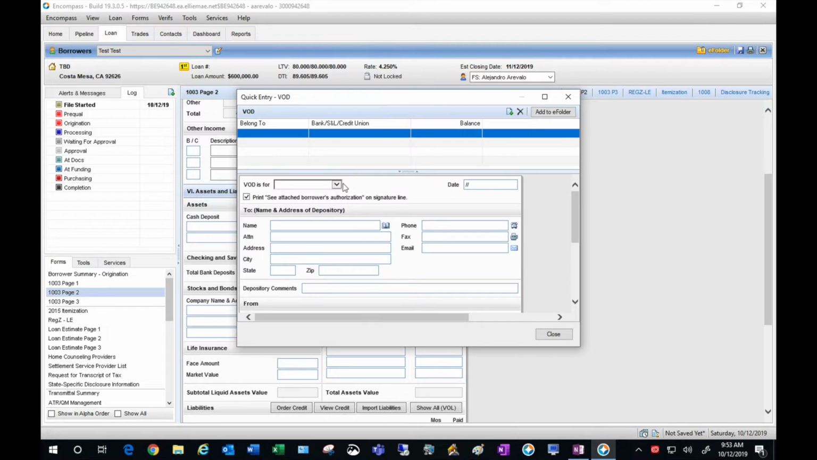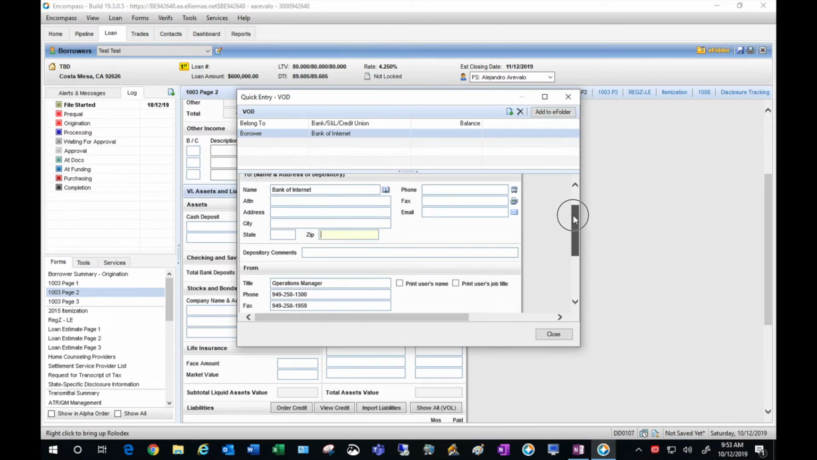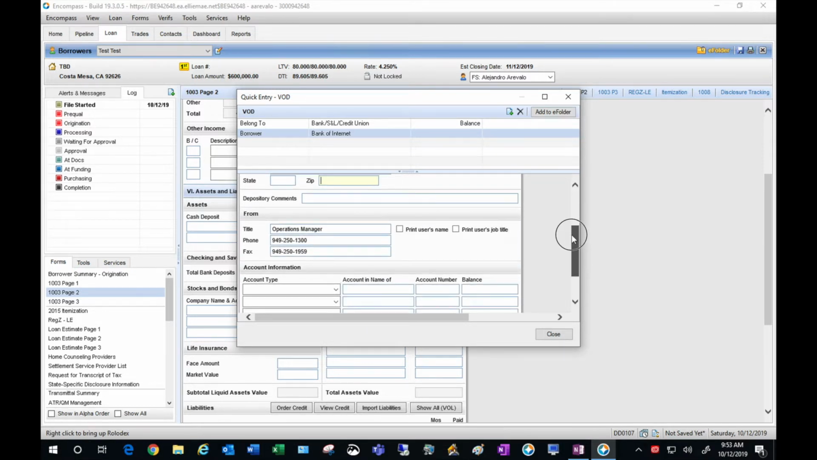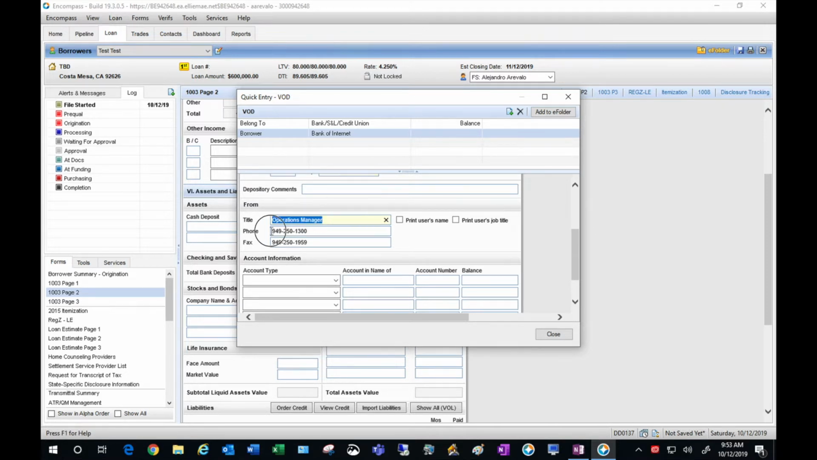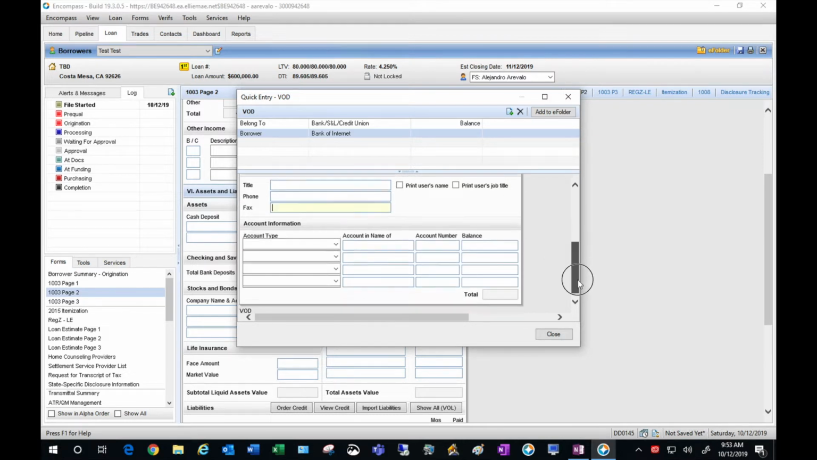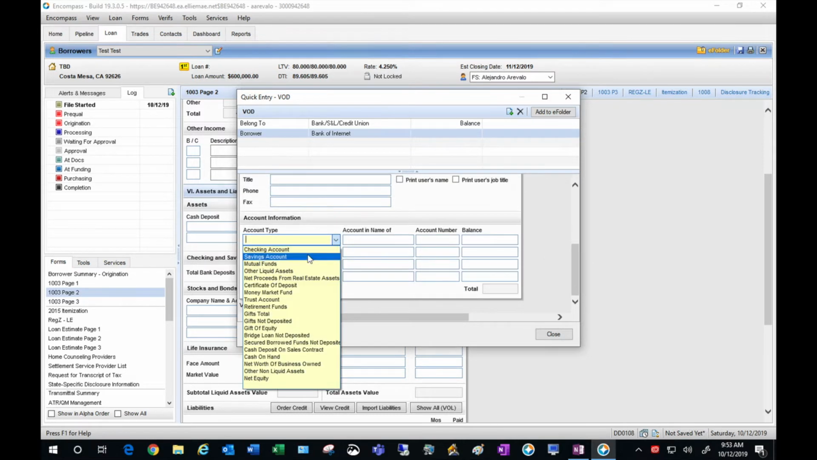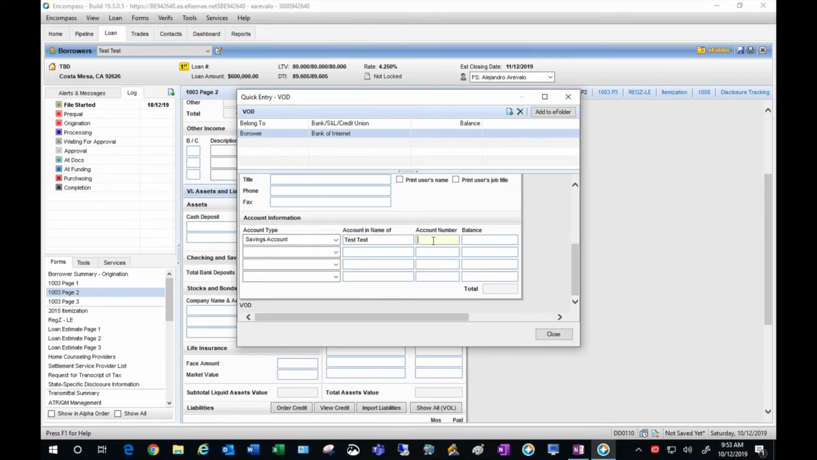And to enter the assets, I'm going to click on the VOD section. I'm going to add an account. This here is for my borrower. Just going to enter the name of the bank. And as you can see, I created that entry there by clicking on the Add New tab, which is that little paper with the green plus sign. This is extra information that carries over in case you need to actually order a verification of deposit. That would have been my contact info there.